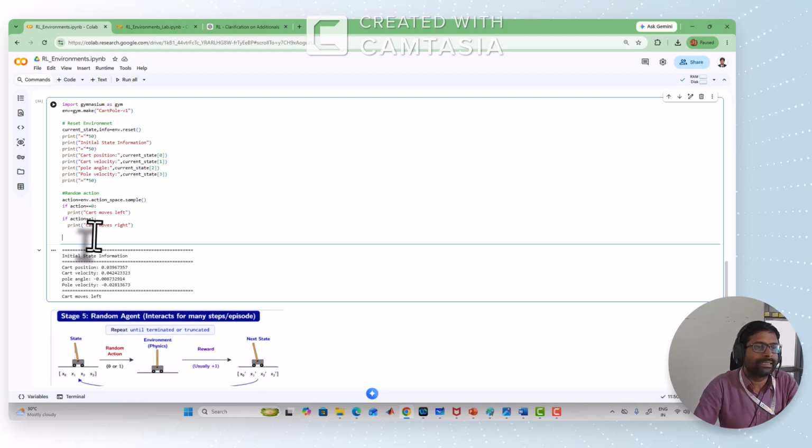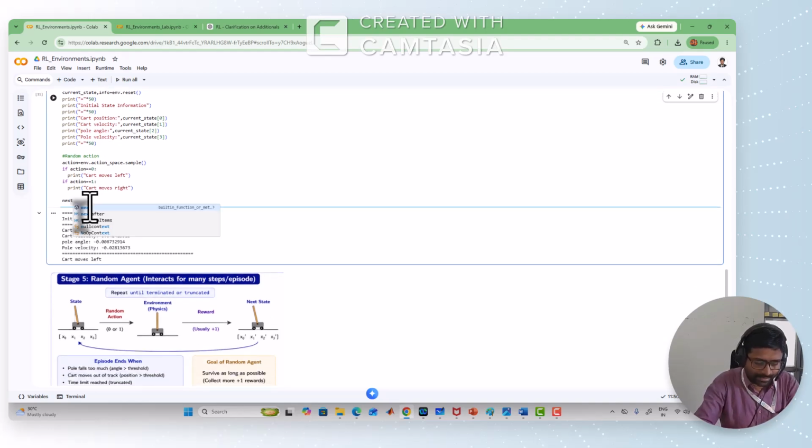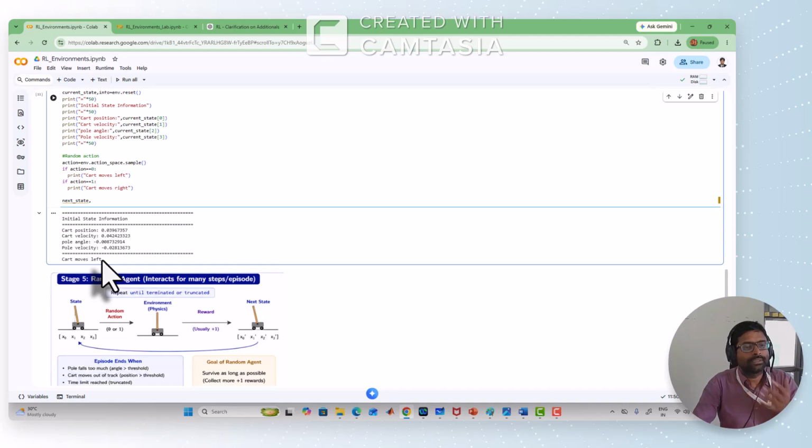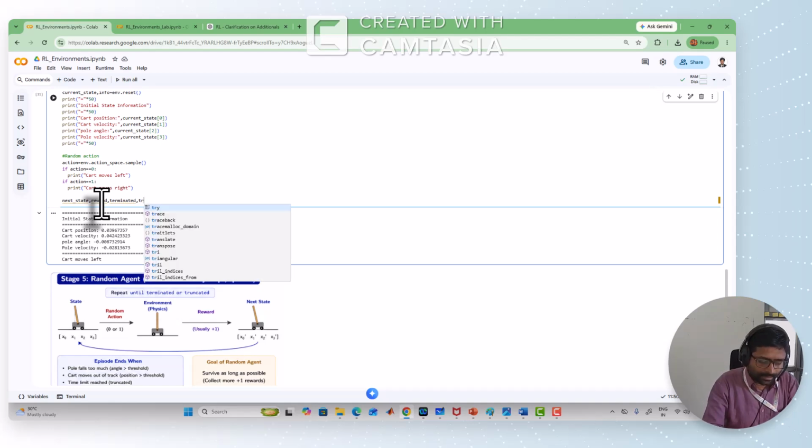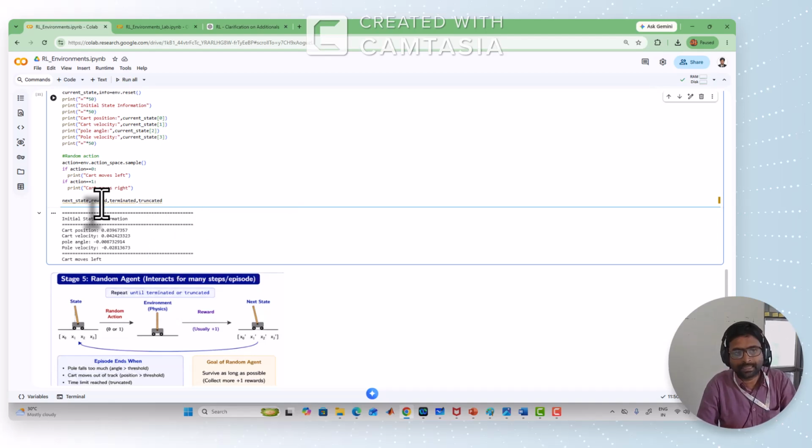So now coming to the next state. When the cart moves left, this is the action the agent, the cart, has chosen. Then the environment should apply it. Once the left action is applied on the agent, the state will be changed. Then what is the next state that we have to print? Based on the next state, your agent will get the reward. And it gets the information about terminated. Terminated means if your pole falls down, then it will be terminated. Truncated means if the maximum episodes are reached, it is truncated.